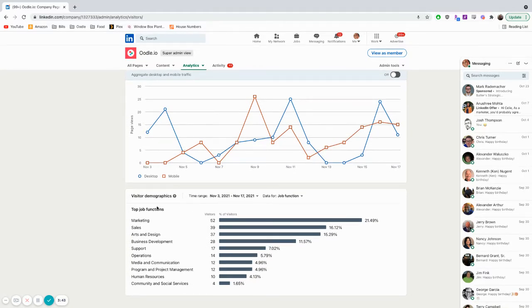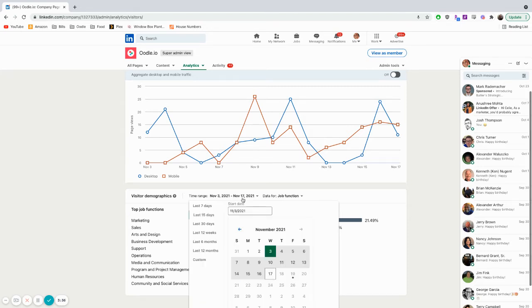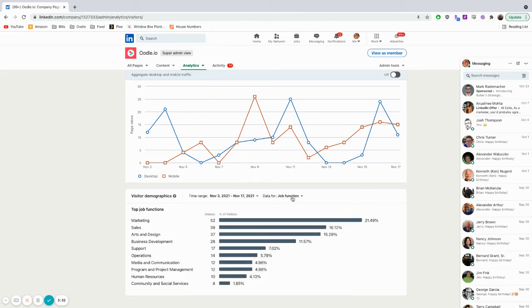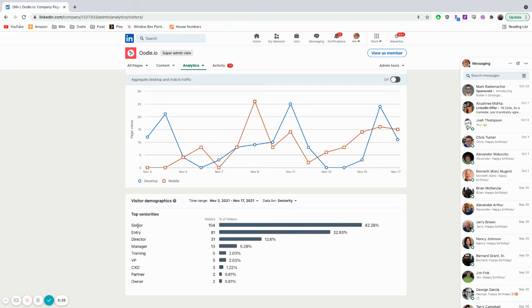The final section on this page is visitor demographics. So it will tell you information about the people who are visiting your page from a certain time period that you select. Again, can be custom or a preset one. And the information you can see from this is job function, location, seniority, industry, and company size. And when you select these, you can see the top 10 seniorities, job titles, whatever, for your visitors. In this case, it's 2 weeks.